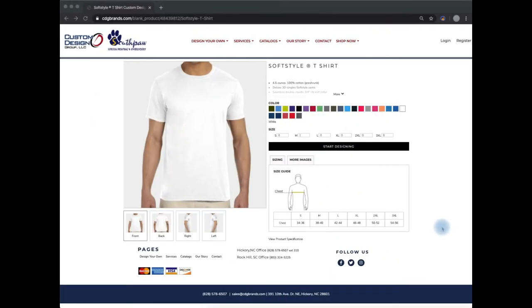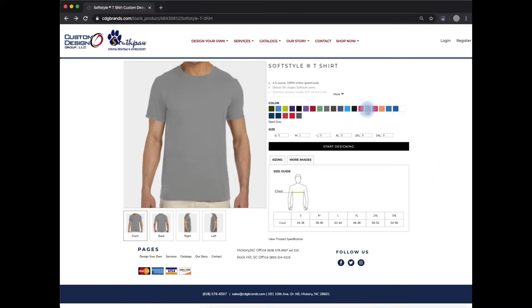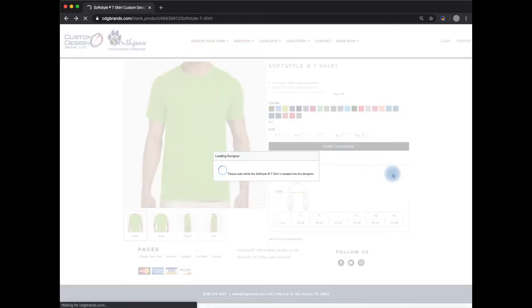The next window will allow you to choose the color, sizes, and quantities of the product that you have chosen. As you see here, you could very easily change a color of the product by clicking on the small color swatches to the right of the product image. When you have decided upon the colors, sizes, and quantities, just click on the Start Designing button. Now the real fun begins.